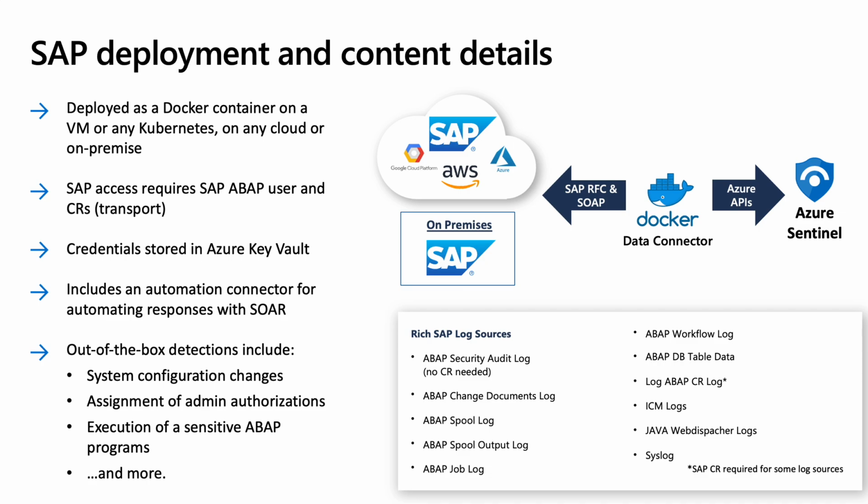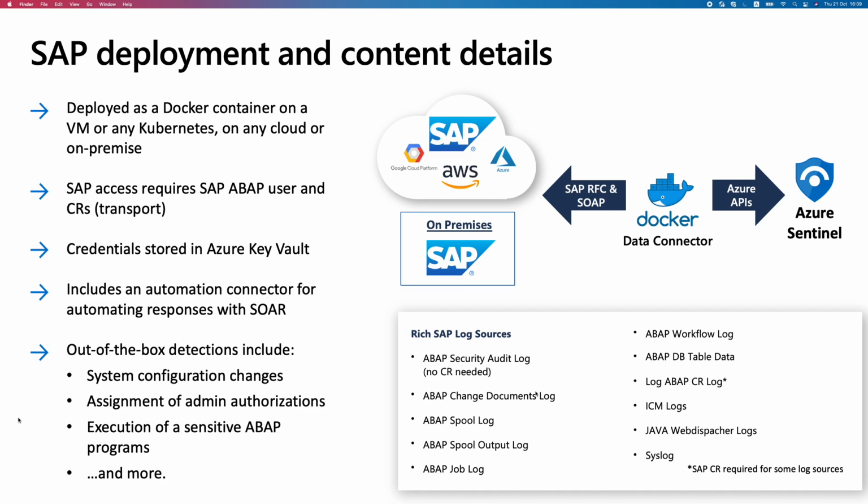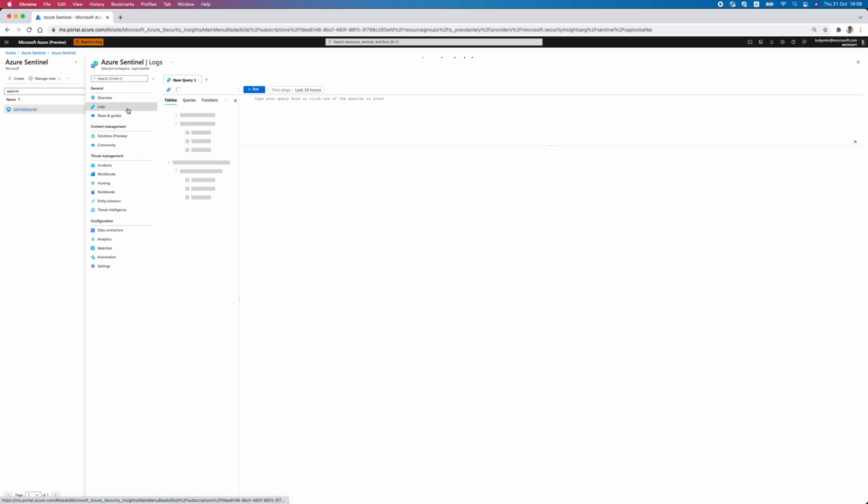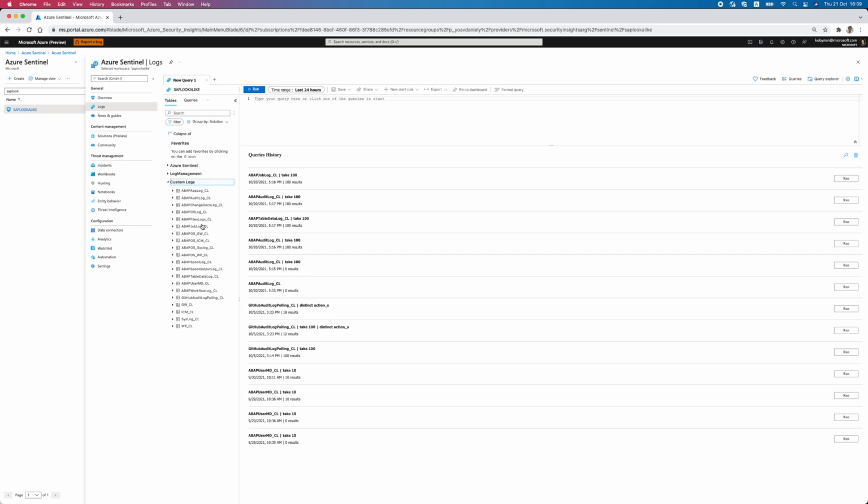Let's go to the demo right quick. Okay, so you already know Sentinel, you know the workspace. If you go to the logs over here, you can see the different ABAP logs that we use. For example, the ABAP audit log, and then you can query the ABAP audit log. Let's take, for example, take 100.